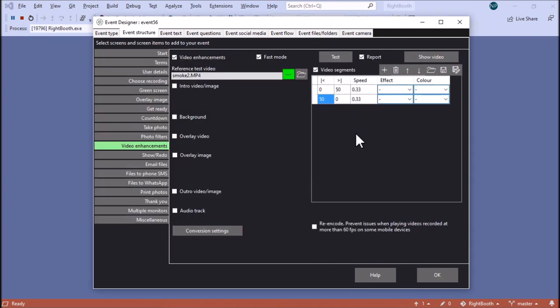Okay, this time I'm going to add 4 segments and I'm just going to split it into 0 to 25, which is the first quarter of the video, followed by 25 to 50, which is quarter to halfway through the video, then 50 to 75, and finally 75 to 100. So I've got 4 quarters. I'm going to set the speeds to 0.5, so half speed for all of them.